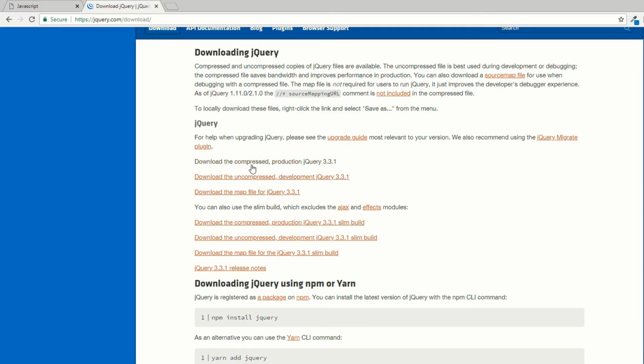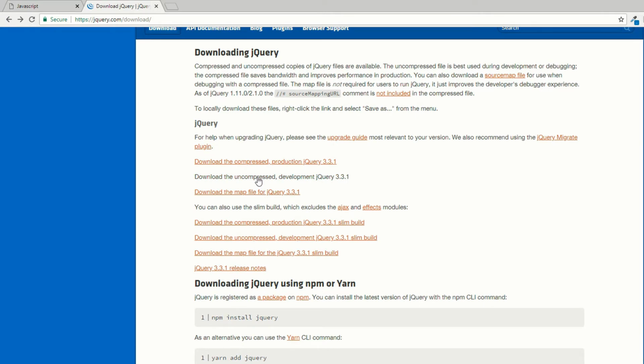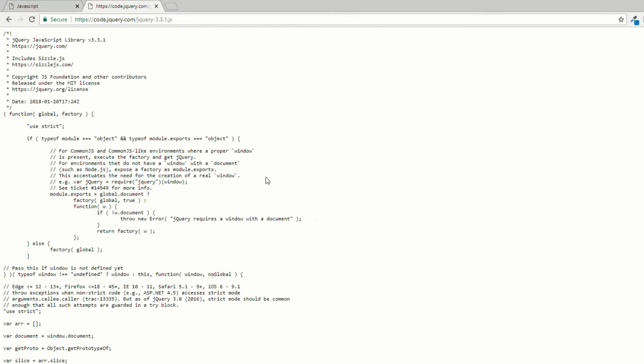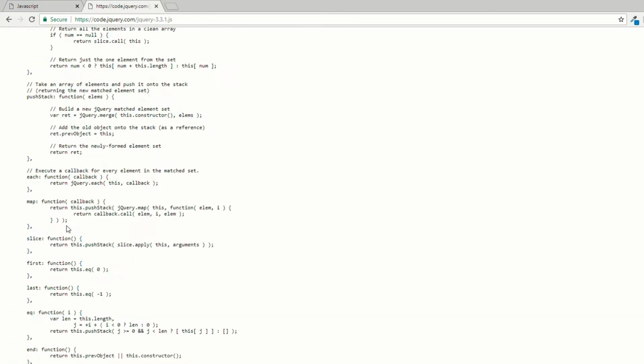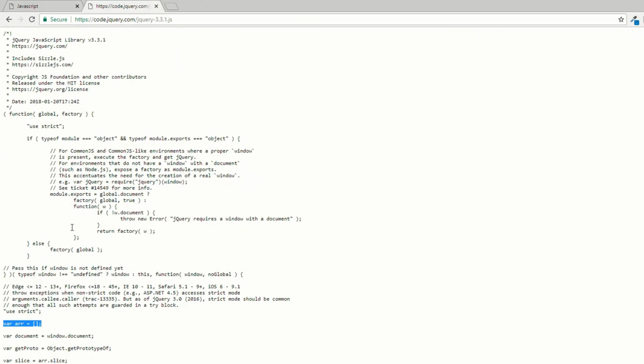Just click on the compressed version. Now, as you can see, I cannot understand even this code because this is the compressed version. Go back, click on the uncompressed version. Now I can understand the version and the functions. They are saying jQuery and 3.3.1 because this is a library, and the functions, and this is the array, and a lot of things I can understand because this is the uncompressed version.